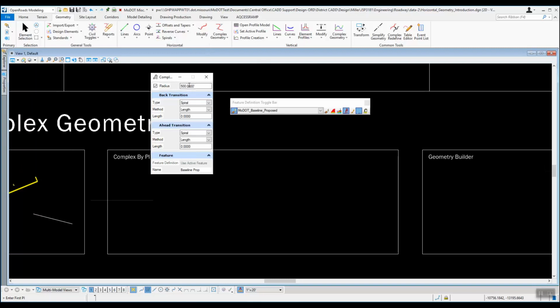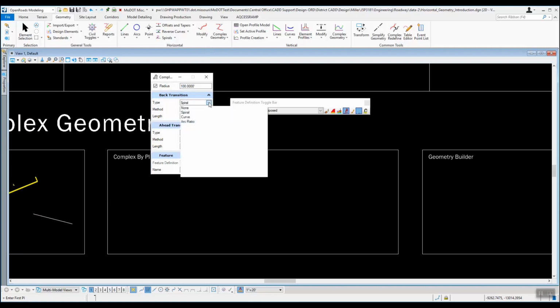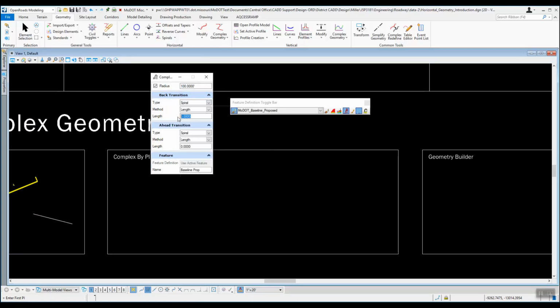So we have a radius here. Right now it's set at 500. If I want to change that down to 100, I can do that. Spirals, do you want it to be a spiral? If you do, then you can go in and put in a length.